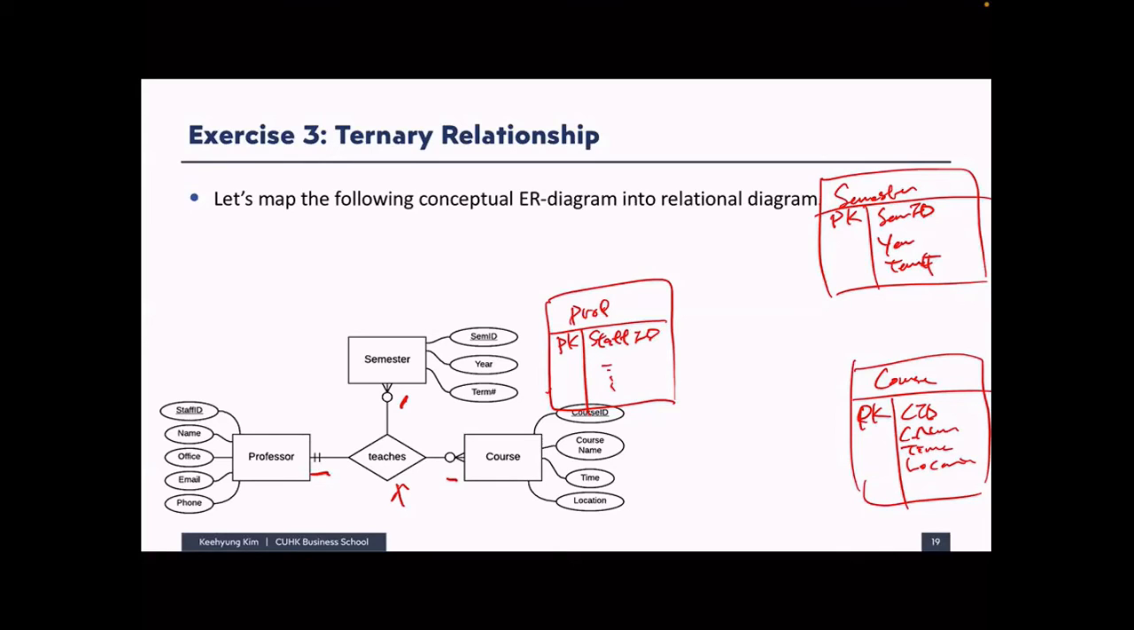And the rule is this: whenever there is more than one many maximum cardinality in the relationship, you can consider that as a many to many. So in this case, there are two maximum many cardinalities. So you can consider this relationship as a many to many relationship. So if this is a many to many relationship, we have to make a table for that. So we can create a teach table, and now we have to determine what will become the primary key of this table.